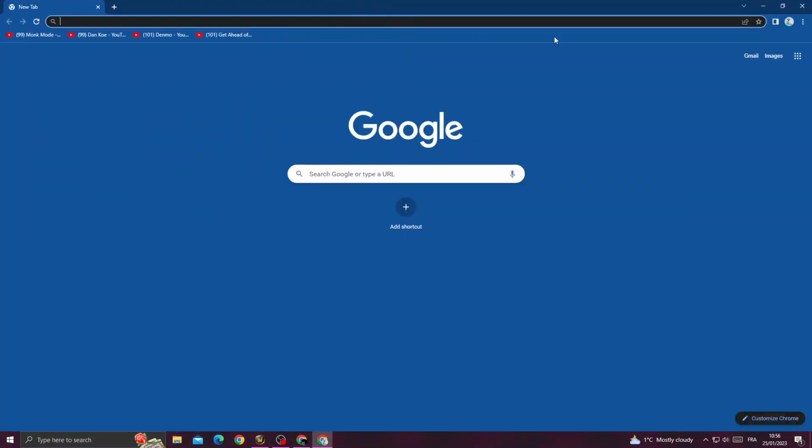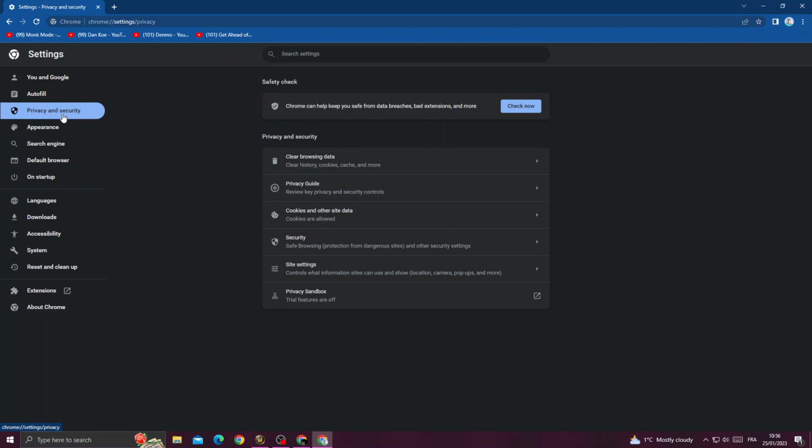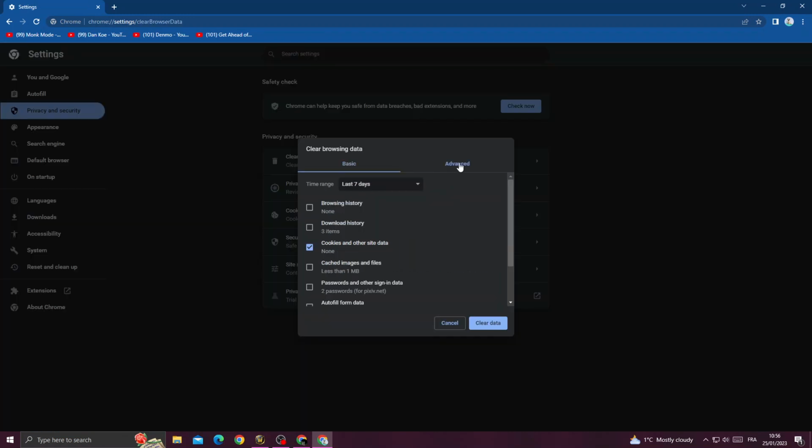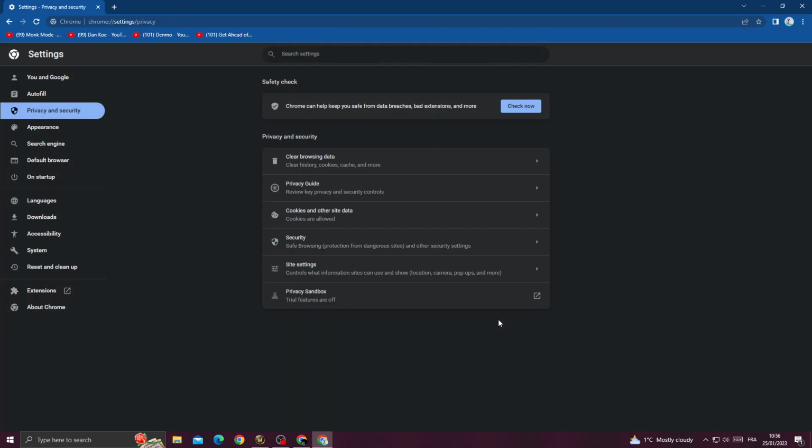and then click these three points, go to settings, then go to privacy and security. Here you will find clear browsing data, click on it, go to advanced, select cookies and site settings, then select 7 days here and clear it.